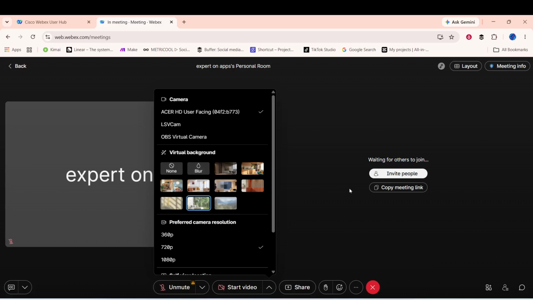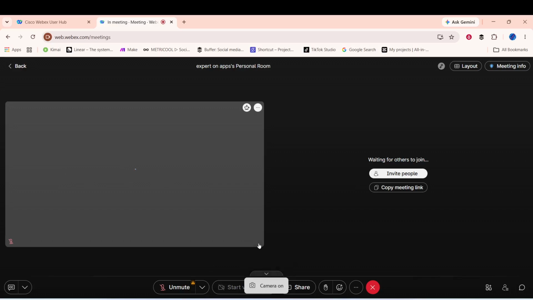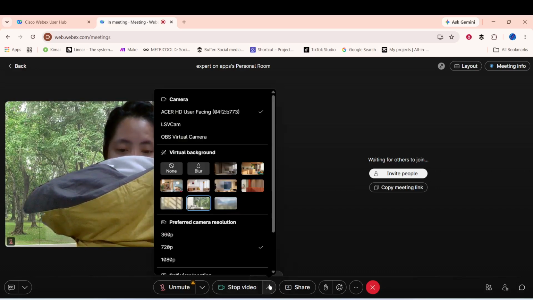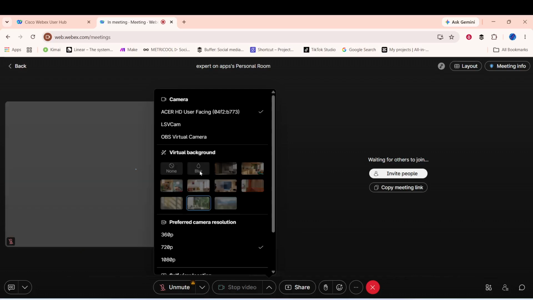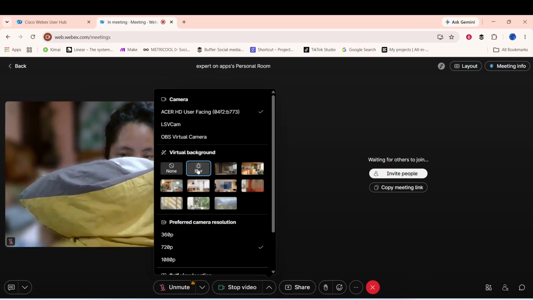Once you click it, give Webex a few seconds to process the effect. This might take a moment, especially if your computer is running a bit slow or if your lighting isn't great. Now check your camera preview. You should see that everything behind you turned into a smooth, soft blur, while you stay sharp and clear. If your background looks a little choppy, or you can still see details behind you, that's usually a lighting issue, but we'll get to that in a moment.